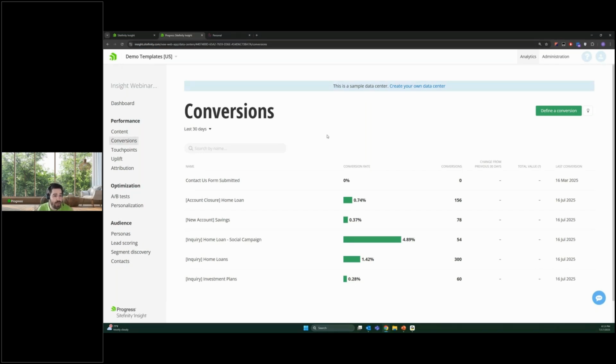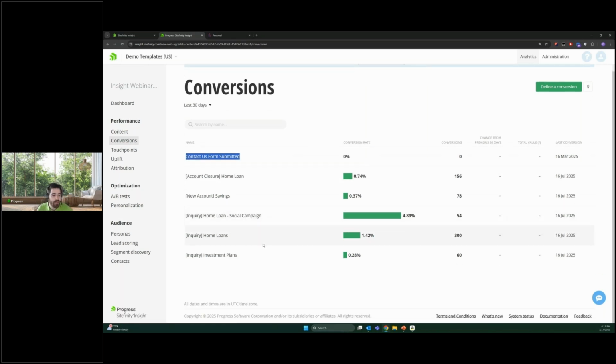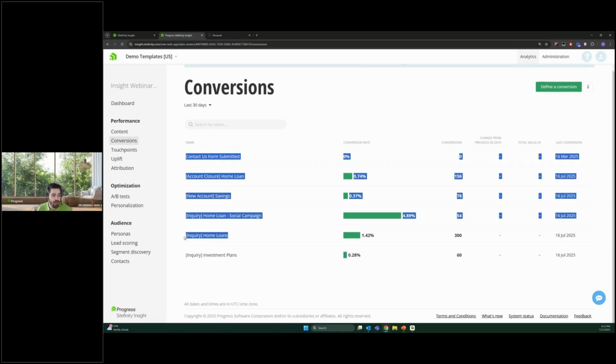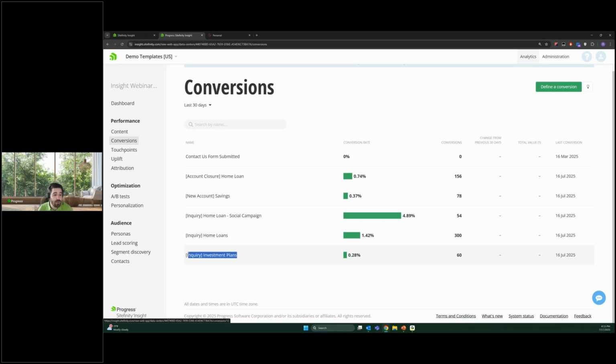So here we can see we have a very generic one, such as a contact us form being submitted, but we also have things like people inquiring for a home loan or people inquiring for an investment plan, right? So when we have our website, when we have our campaigns, we want to make sure that we're navigating people towards those specific conversions. And we want to see, right, are we performing well, right? So we have a 5% conversion into home loan inquiries from the social media campaign that we're running versus a 1.42% conversion rate for just generic home loan inquiries, right?